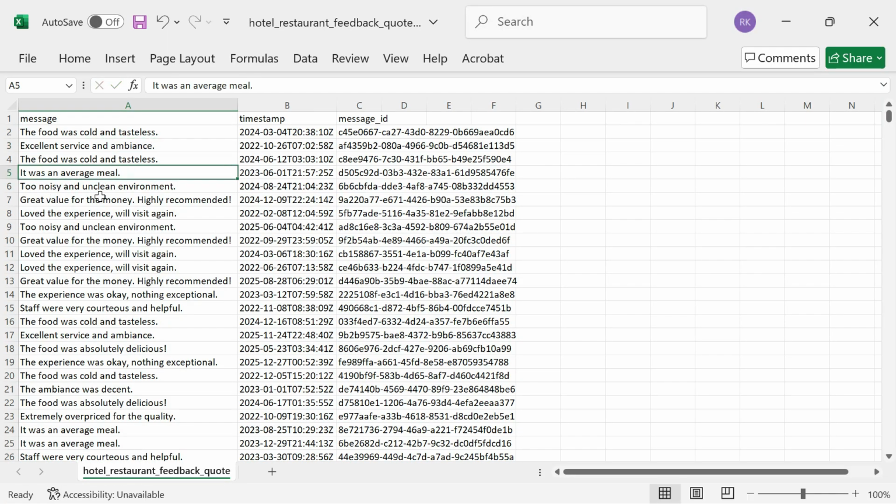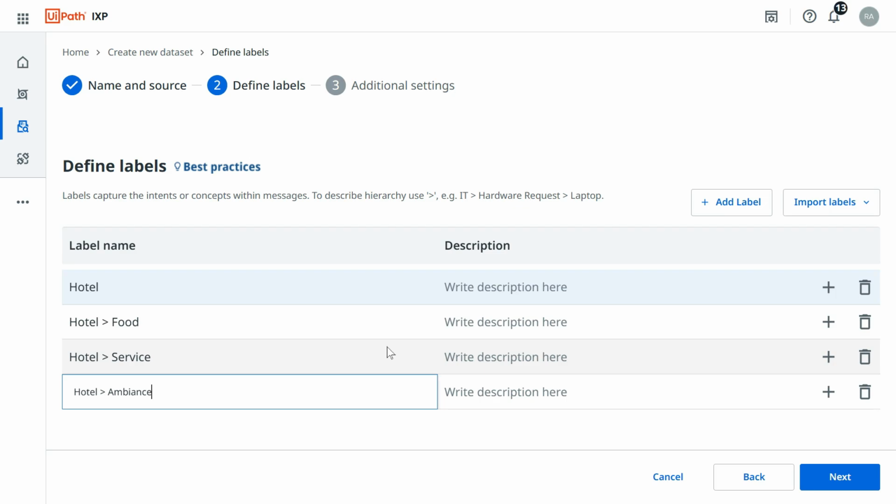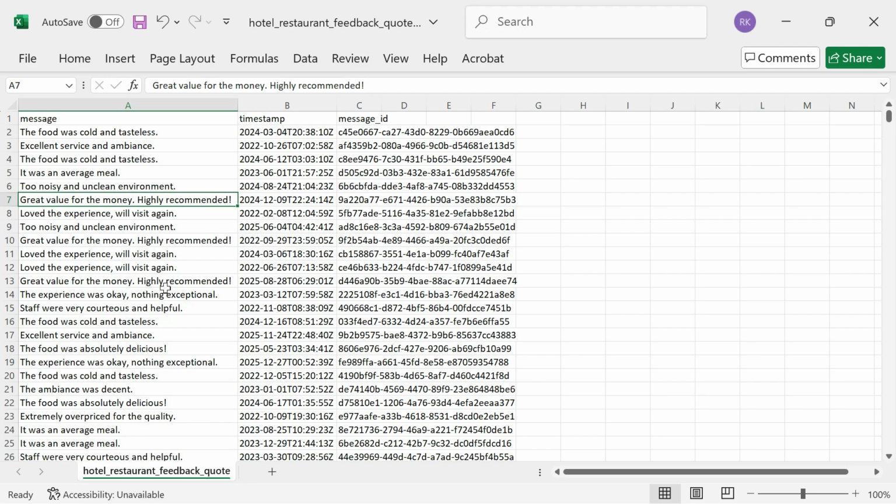Food, it was an average meal, noisy, too noisy, so it's more on ambience, right? Great value for money, highly recommended. So it's the cost, right? It's more cost. Okay, cost, food cost, maybe. Food and service cost, right? Food and service cost. There's another category.